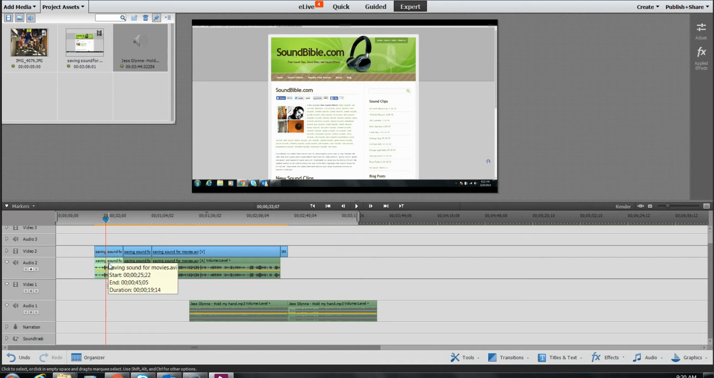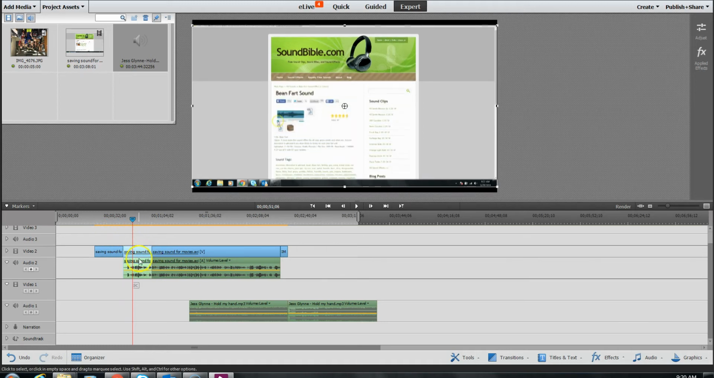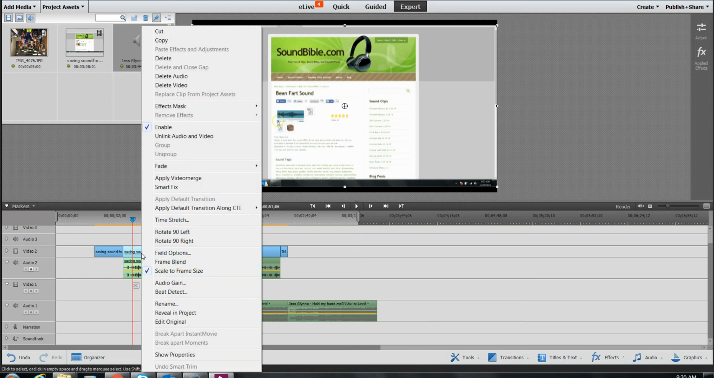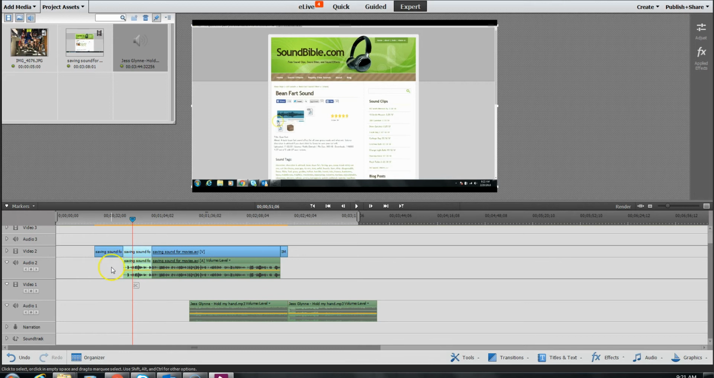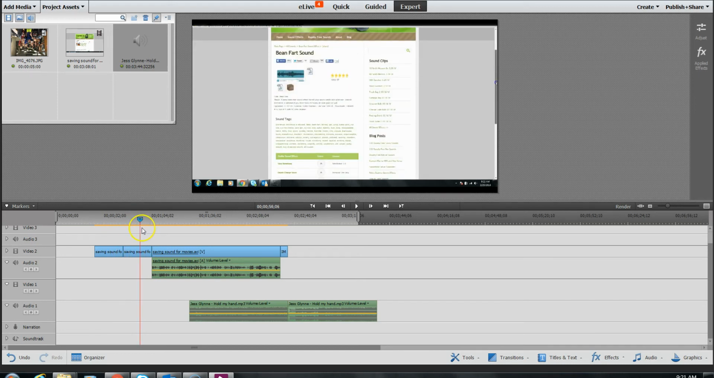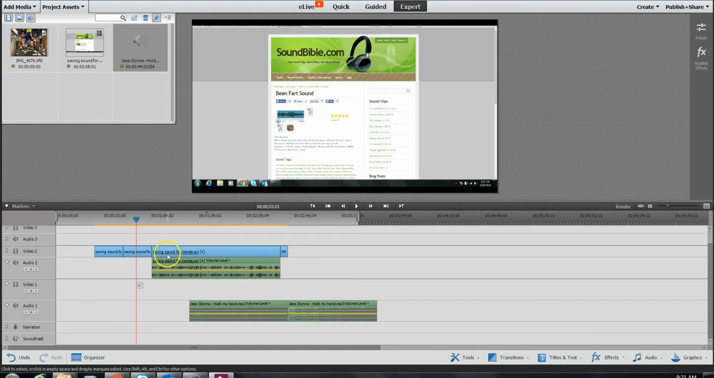So I'm going to delete the audio by clicking on it and pressing delete. And so now my audio from this video clip is gone. Okay? It's not gone from here because this is a separate clip. If I want to get rid of this one too, I would right click, unlink audio and video, and then I would just come on down here and click on the audio and delete it. And so now I could have video here with no audio, like maybe if I want a song playing, I want no audio to be heard at all.